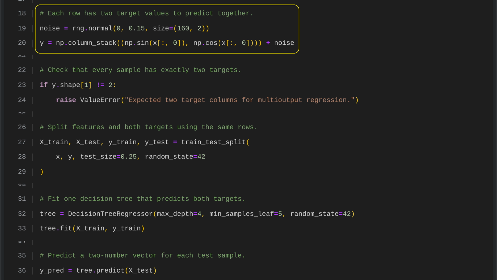A small amount of normally distributed random noise is generated and added to target values based on sine and cosine of the first feature column. This creates a two-output dataset with slightly noisy paired targets. The result is useful for training a model to predict both target values at the same time.